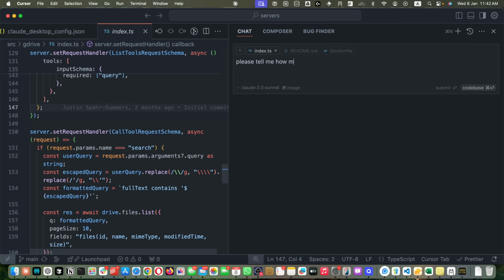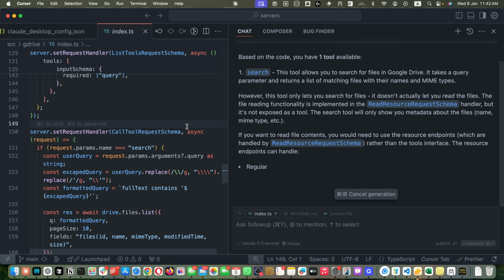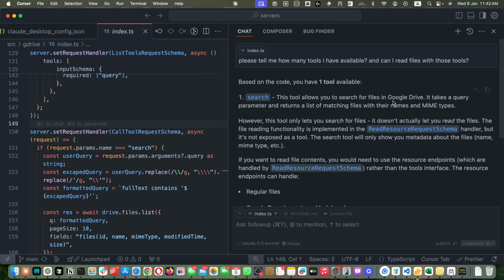Please tell me how many tools I have available and can I read files with those tools. Okay, it is saying that there is only one tool, that is search, and this tool allows you to search for files in Google Drive. It takes a query parameter and returns a list of matching files with their names and MIME types. However, this tool only lets you search for the file. It doesn't actually let you read the files.